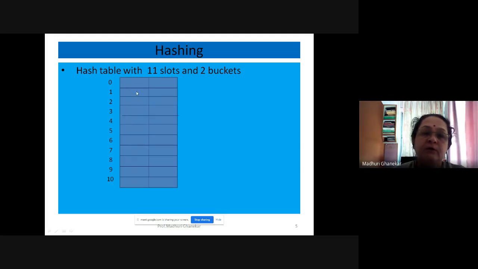Now, if this single thing is acting as an array, and this is yet another array, it becomes a 2D array. So 2 buckets means it's a 2D array kind of thing. Now there are 11 slots. I can increase the number of slots. I can make it 1000 also. No problem, it all depends. Here it is difficult to draw the table for 1000 locations, so I am drawing only 11 slots. I hope it is clear. So this is one bucket and this is the second bucket.